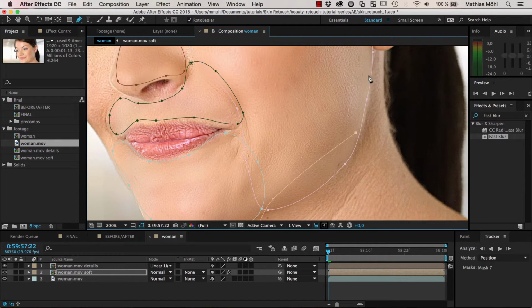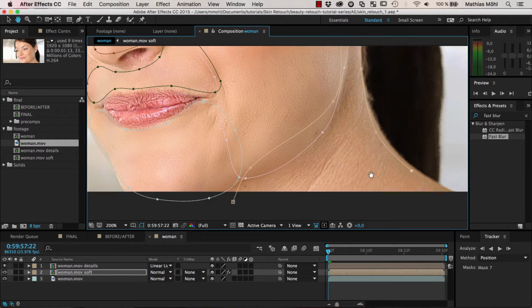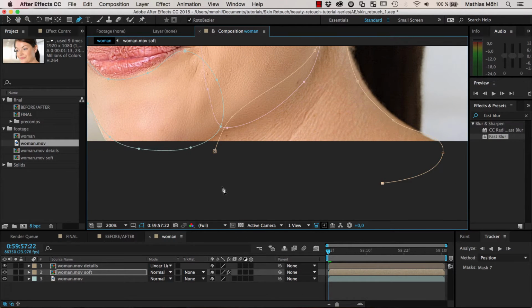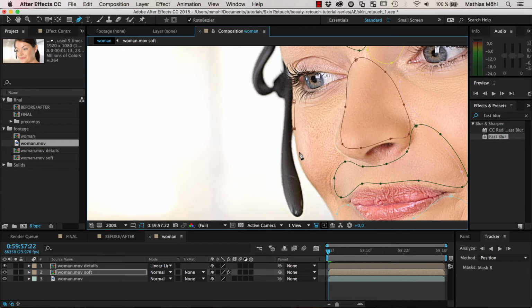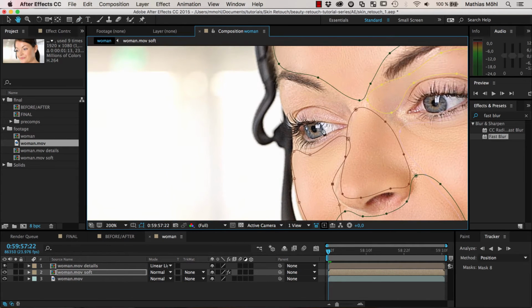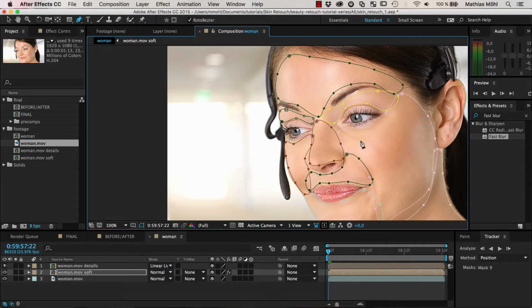You can also notice that I split this up in many individual masks, and this is because we are going to track these masks later, and for the tracking you will get better results if you do it separately for the individual parts. So if you have a separate mask for each part. One more on this eye. And you can see that this is really not fully automatic. There is some work involved.